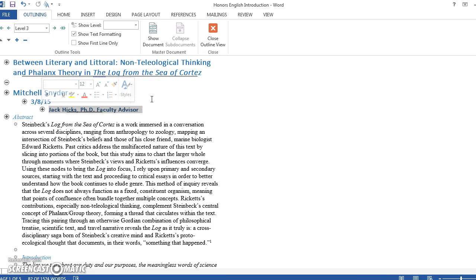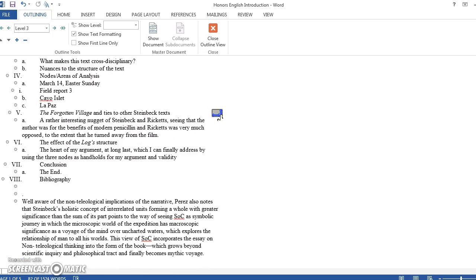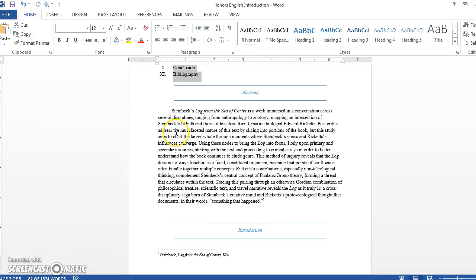So if you're going to organize it by critics or ideas like I do right here, all I'd have to do is organize it under certain different categories, and then I can navigate through it in my document.